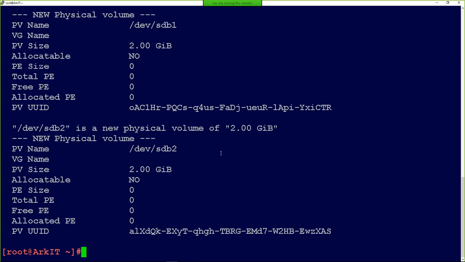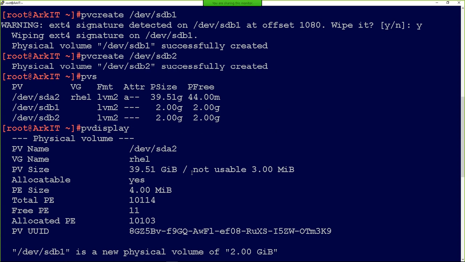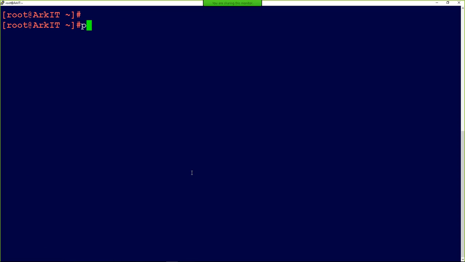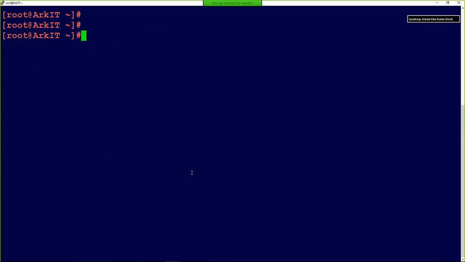Okay, so these are your PV IDs and all the other details. pvdisplay is the command to see the PVs, or else you can also simply type pvdisplay and provide your PV name, so that it will display only that particular PV's details. Okay, now our PVs have been created successfully.